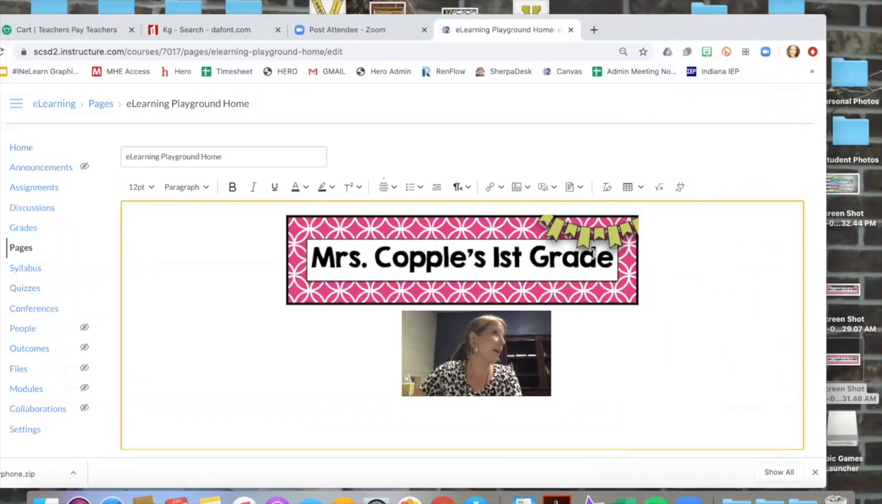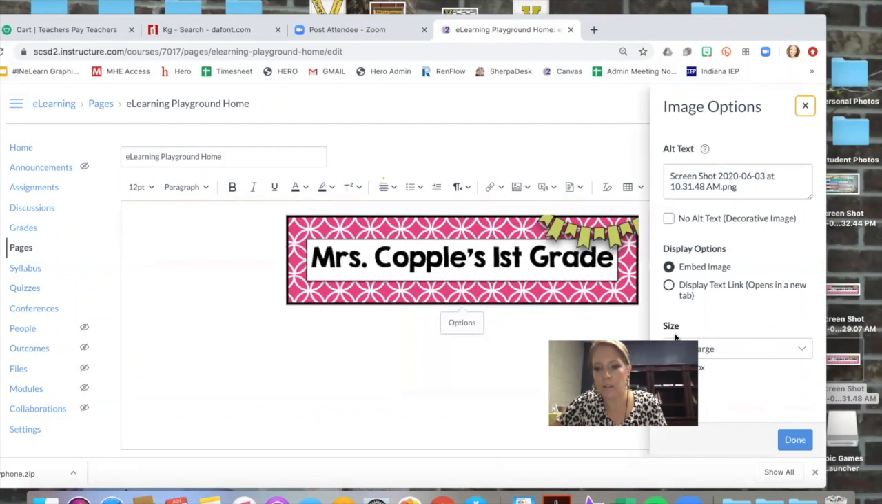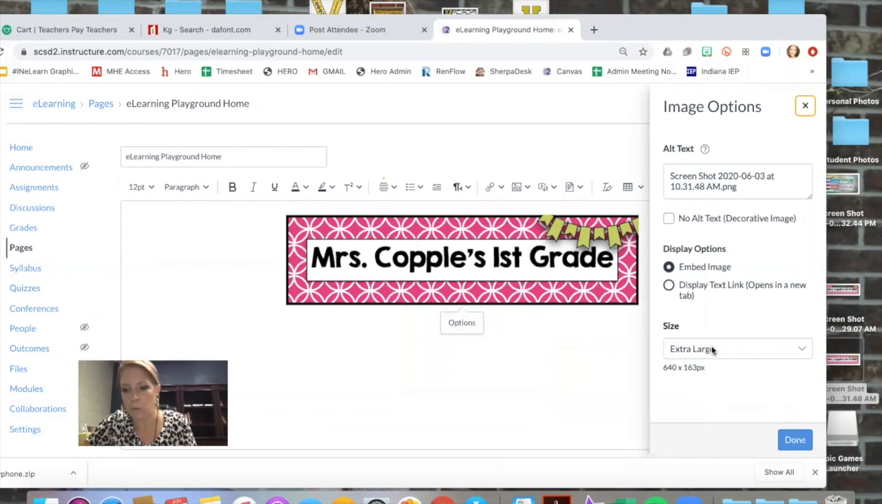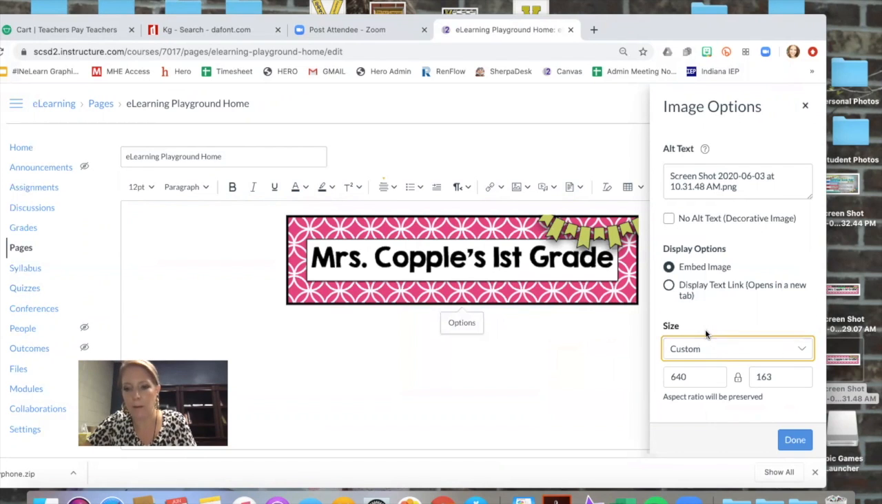If you're still not happy with it and you want to make some changes, you can go to your options again. And under customize, if you're still not happy with how big it is, notice right now it's 640 by 163. I'm going to hit custom, and I'm just going to double it. So 640 times 2 is 1280. So yes, I just had to do that math. Do not judge me.